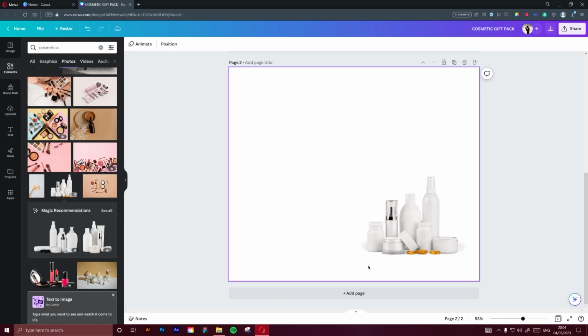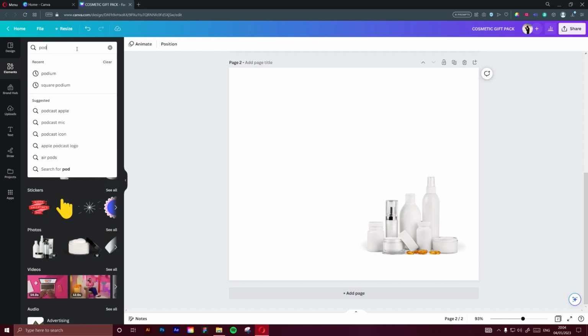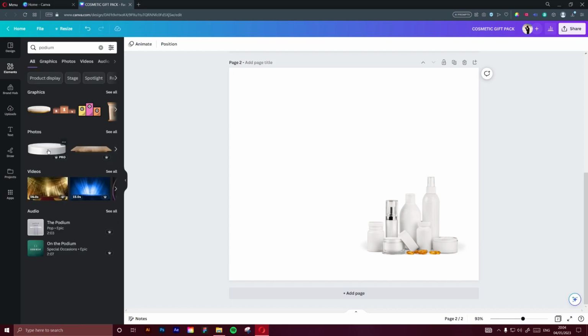And so we want something that the products can actually sit on. So I'm going to go back into elements and search up podium. Now I'm going to select the podium from the photos, and the first thing that you can notice is the products are actually behind the podium, and we want to change that. We want the podium to be in the back.